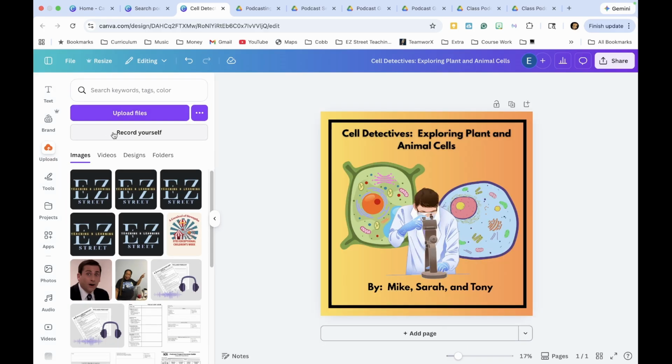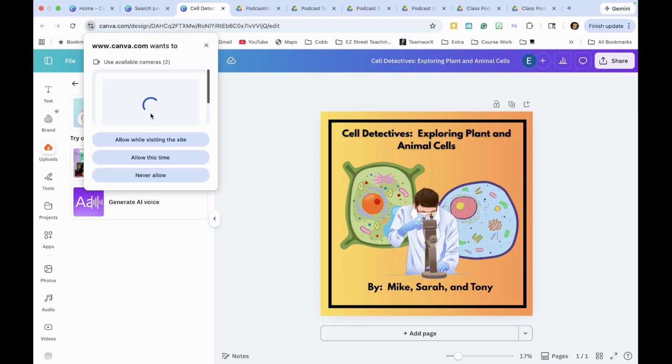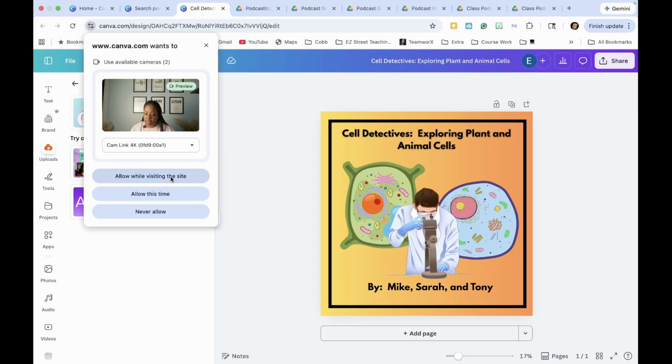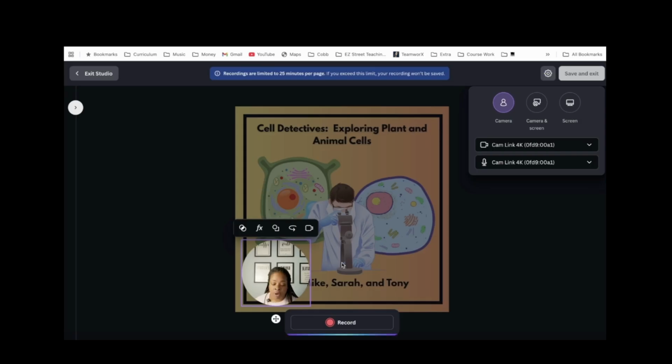And what you're going to do is click record yourself. We want to record ourselves with a talking head. So I'm going to click talking head, record with the talking head here. And I'm going to click allow while visiting the site. I'm also going to give my microphone permission. Record here. And as you can see, I am here in this little circle.